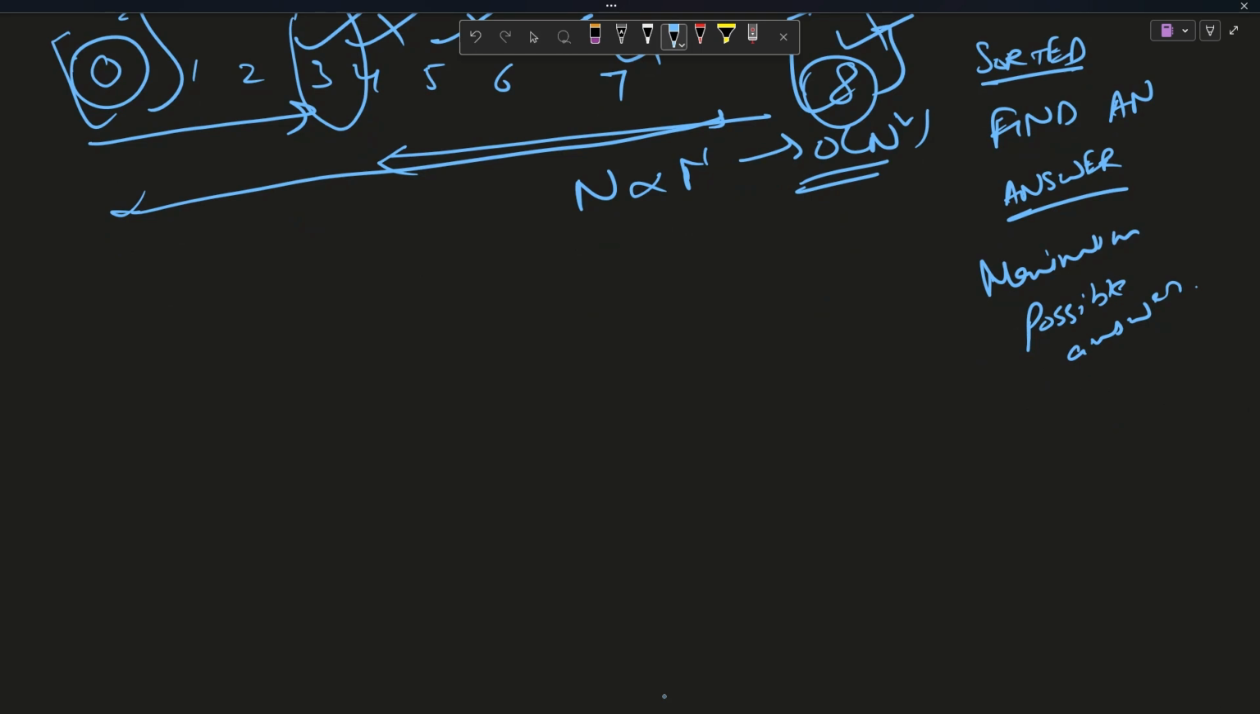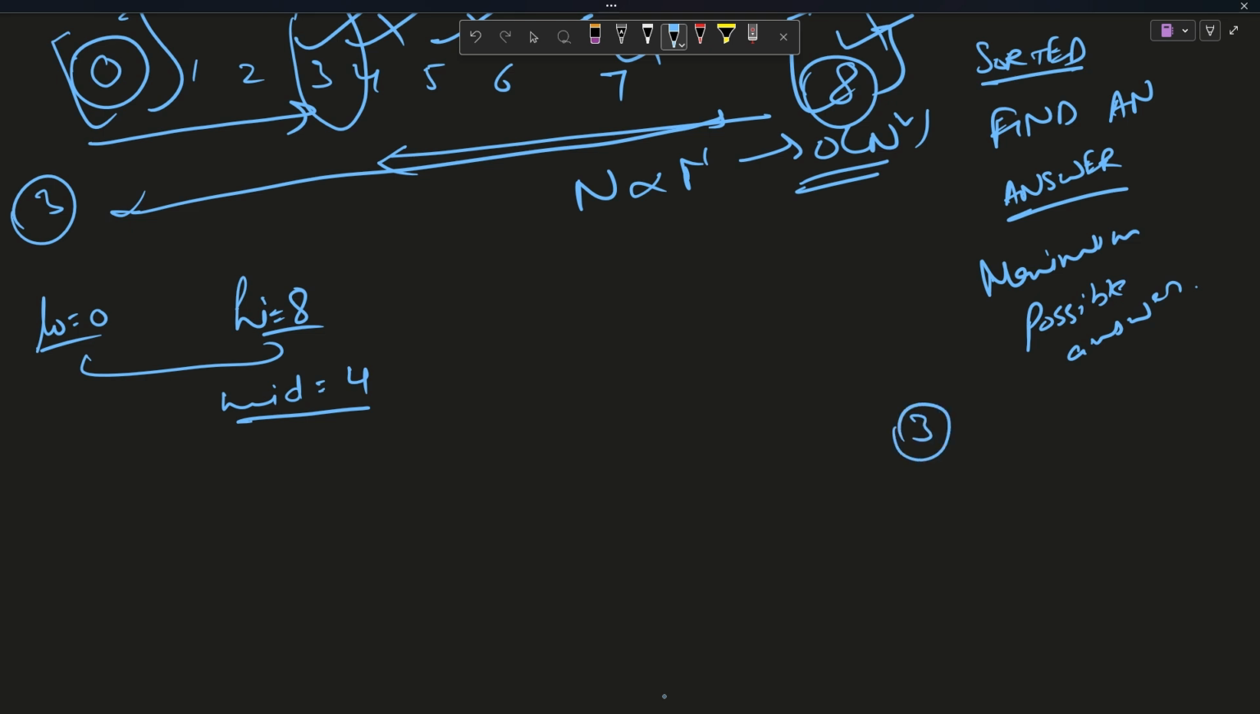I will say my low equals 0, my high equals 8, right? We know for the perfect configuration 3 is the answer. Now low equals 0, high equals 8. What will I do? I will say my mid equals 0 plus 8 by 2, which equals 4. I will come to 4. I will say a minimum distance of 3 was possible. 3 is possible.